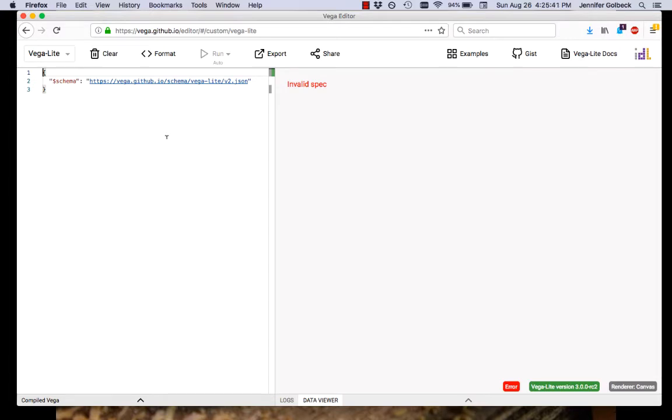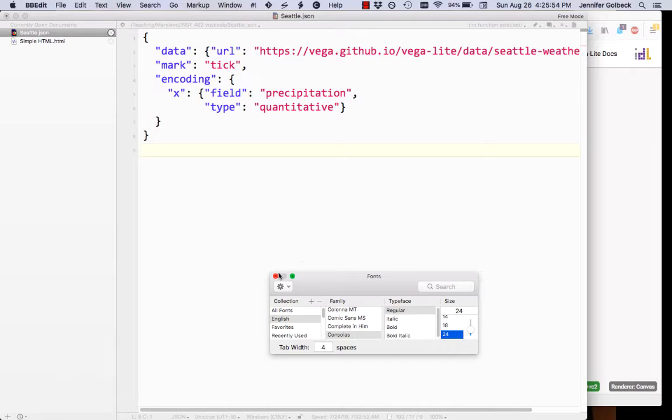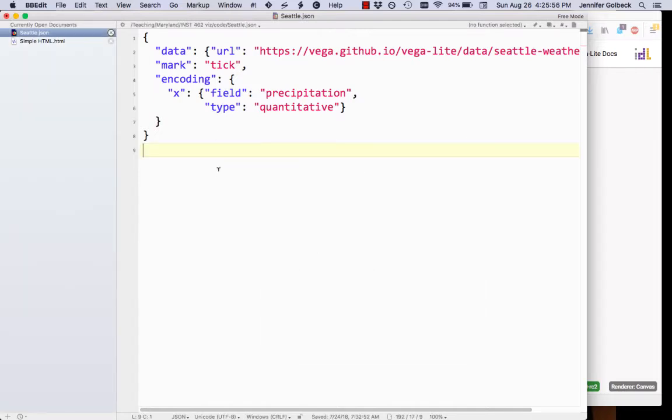I have provided you with a file called Seattle. Here I've flipped over to see it in my text editor. This is a JSON file, and let me just walk you through it. It has a few different elements. We have data, and we're then giving some information.